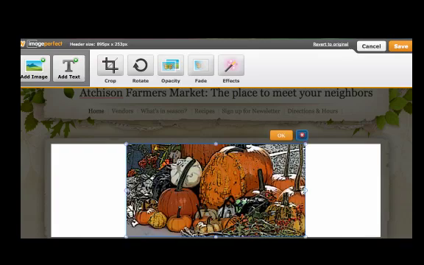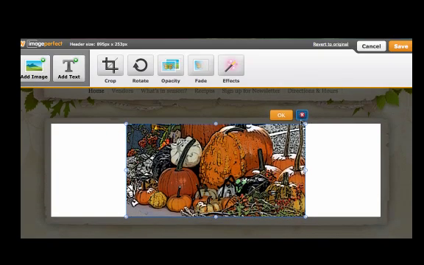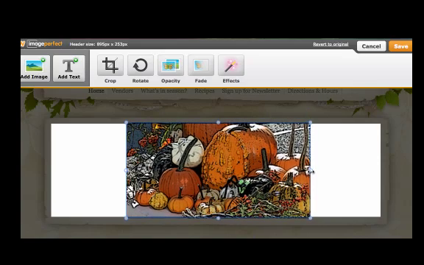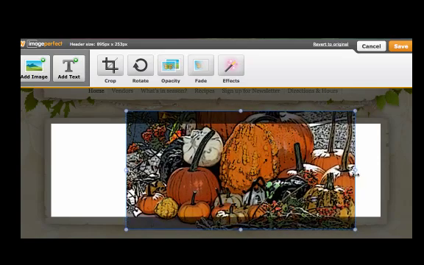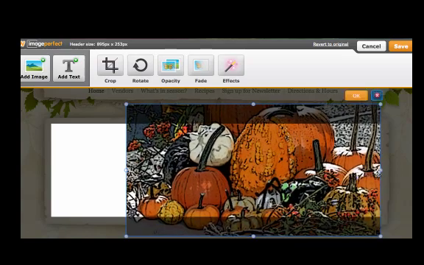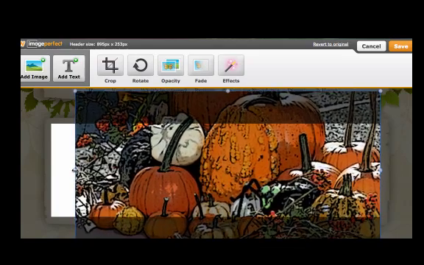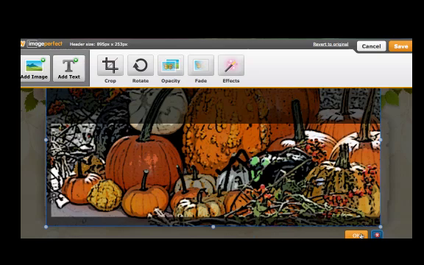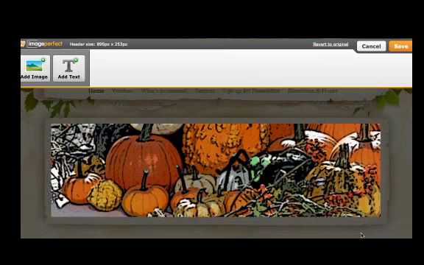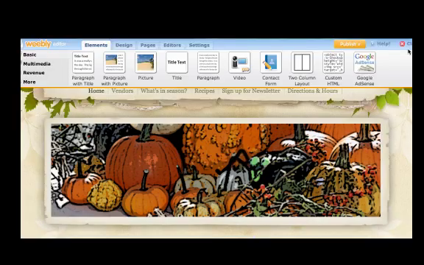And so, as you can see here, the picture is not big enough, not wide enough for the banner. What you can do is click on any of these white circles to expand the picture. And as you expand it, it's going to change the size proportionally. On the banner, we will hit OK. Then you'll click Save. And there it is.